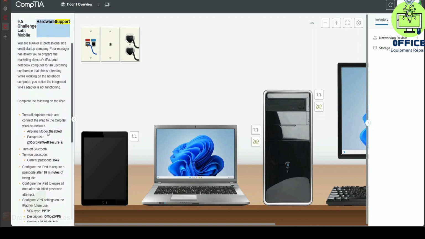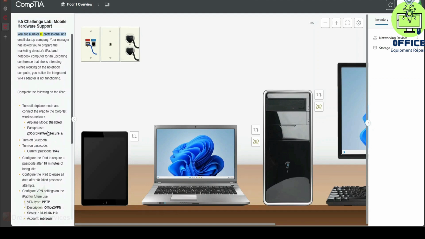Alright, so let's begin. You are the junior IT professional at a small startup company. Your manager has asked you to prepare the marketing director's iPad and notebook computer for an upcoming conference that she is attending. While working on the notebook computer, you notice the integrated Wi-Fi adapter is not functioning.